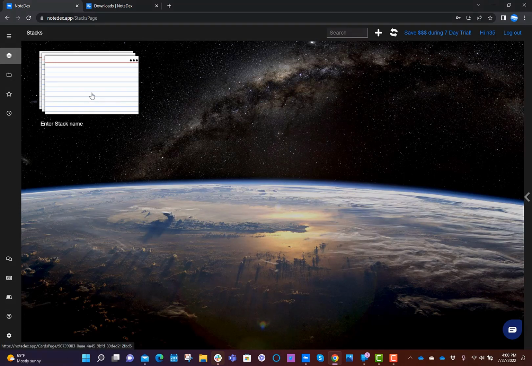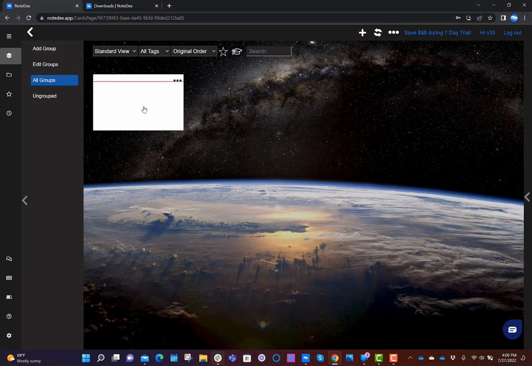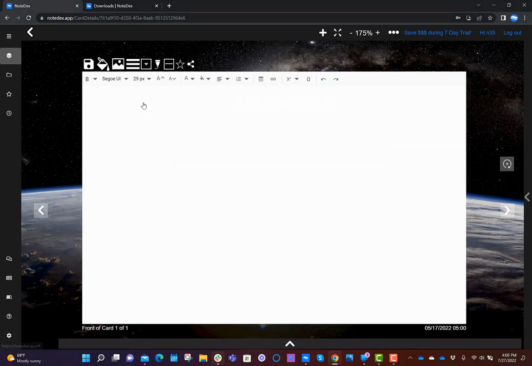If I click the stack, then you will see, in this example, we have one card. If you had more than one card in the stack, you would see their thumbnail images in this view. This is what we call the thumbnail view. By default, we show the cards all on one page in what we call the standard view, and we'll come to that later. When you click on a card thumbnail, it then opens up the card for editing.